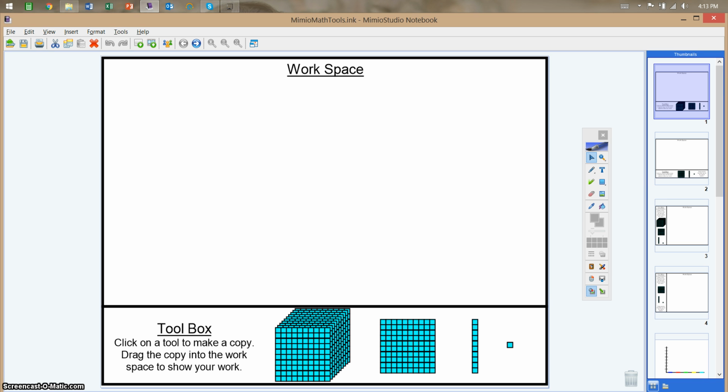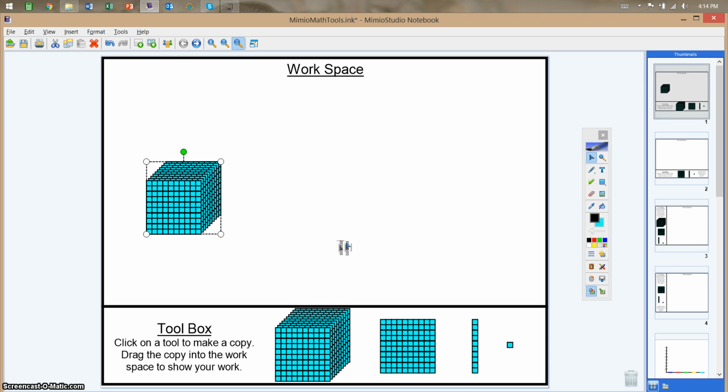So the first tools that I want to show you are using place value blocks as manipulatives. There's four different pages of these, and they're all very similar, just giving you some options on how you want to organize your manipulatives. So the first one allows you to use thousands, hundreds, tens, and ones. And all you have to do to make these into manipulatives you can use and manipulate is to click and drag them into the workspace.